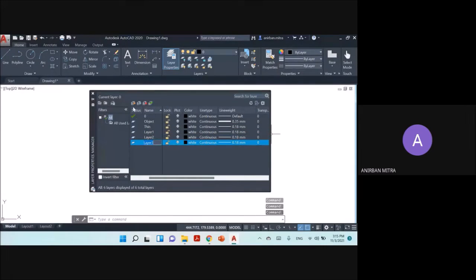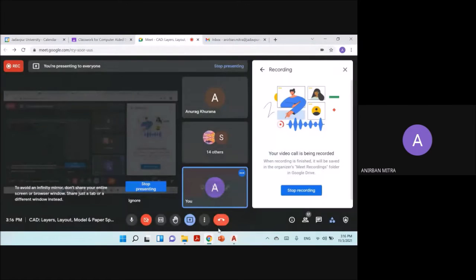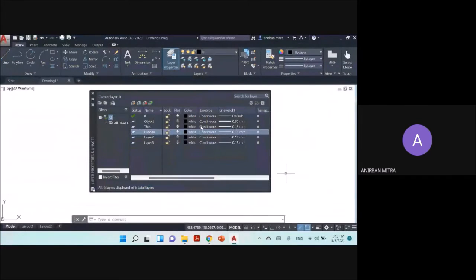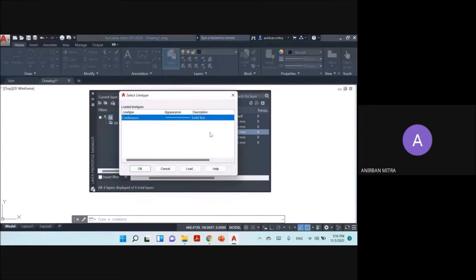As you can see here, I have created 3 new layers, and now these layers are named layer 1, layer 2, layer 3. So one of them I can name hidden. That means it will contain all the hidden lines or dashed lines. So now I have to change the line type. So what should be the line type? Obviously dashed lines. Let's try to change it from here. However, there is a problem. You can see that in loaded line types, we have only continuous. So I do not have any other options here.